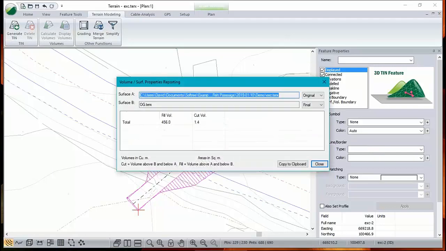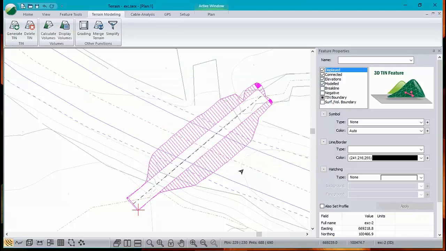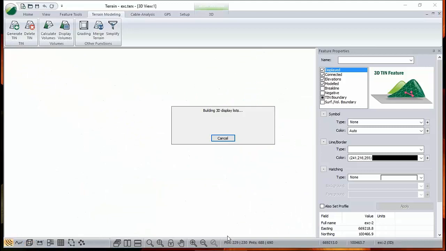Now, right away, it's kind of confusing here because it's telling me that I'm filling 456 cubic meters. However, that's just because I've got the current surface tagged as original. Let's call that final. And now you see it says that it's cutting. That's correct. Okay, so roughly 456 cubic meters are being cut. And that will give me something that looks like this. Let's look at that in 3D.